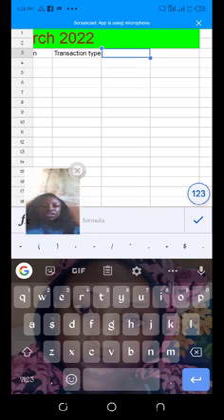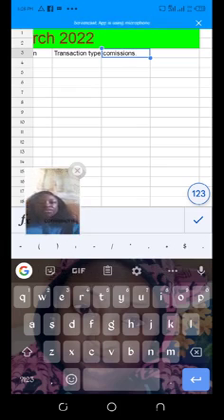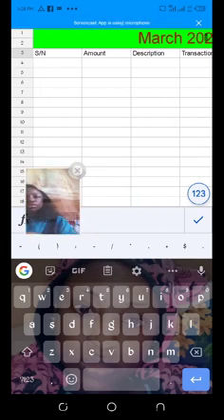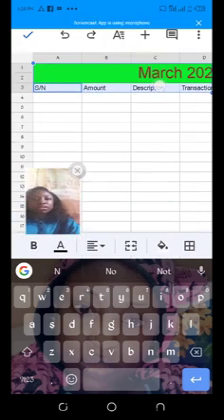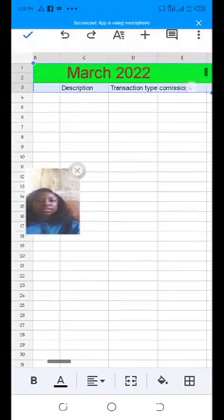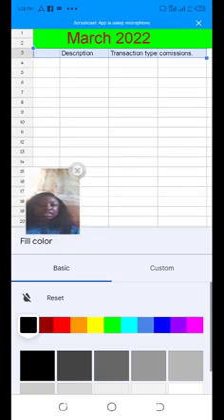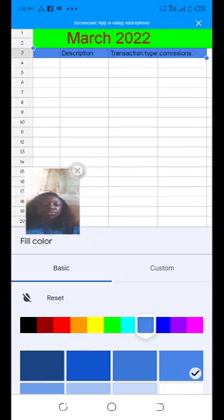Then I want this to be, let's say, commissions. Now I have everything in one place. I can also decide to change the background of these particular options here, and then do this. I have the background here. I change it to sky blue.